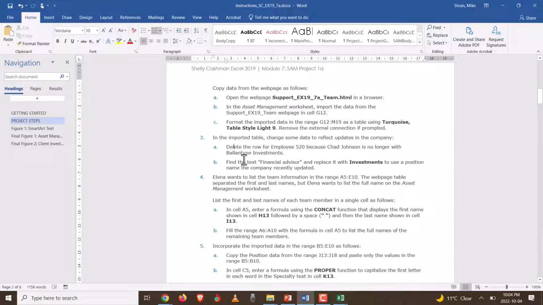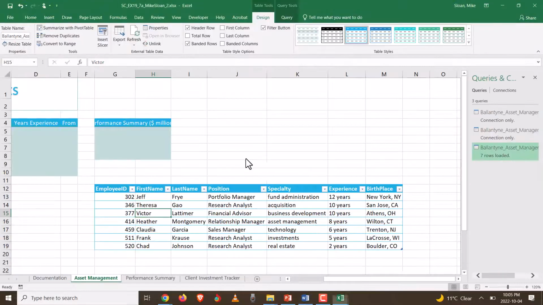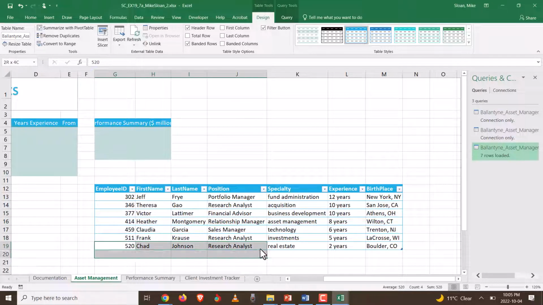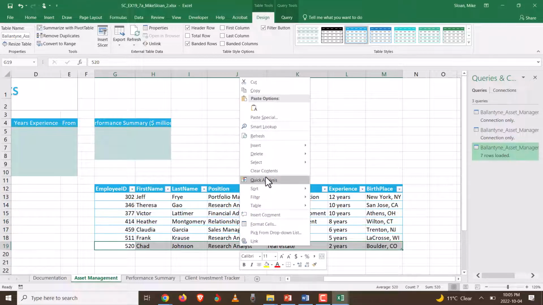In the imported table, change some data to reflect. Delete the row for employee 520 because Chad is no longer with Ballantine Investments. So go to 520. And really, there's nothing you can delete. There's no duplicates in there. There's not really a remove row. You can right click and just delete it, table rows. You could also alternatively, because there's nothing else in the spreadsheet there, highlight 19 and delete the whole row. The correct way to do it is to do it that way.